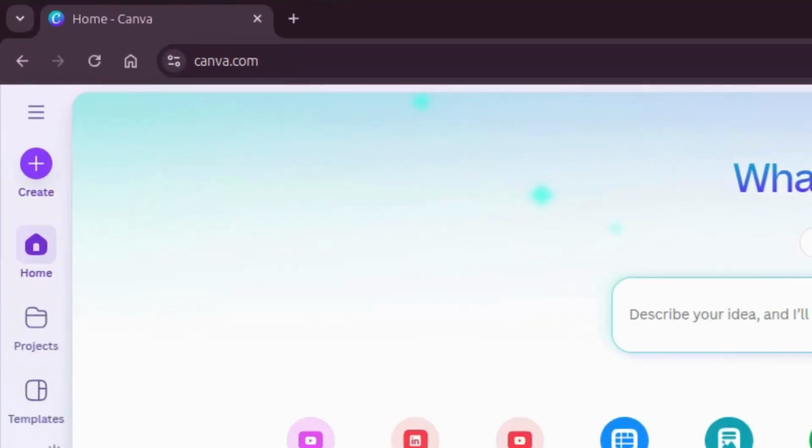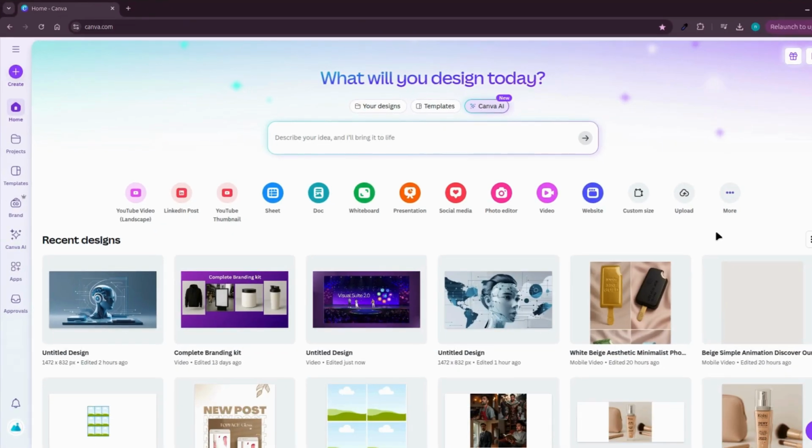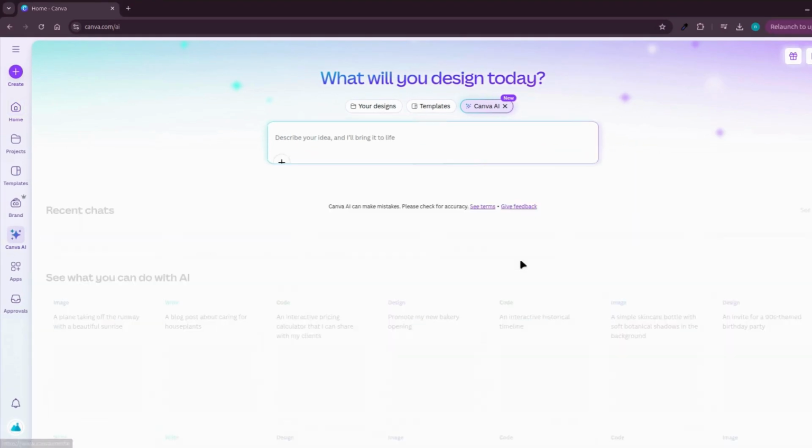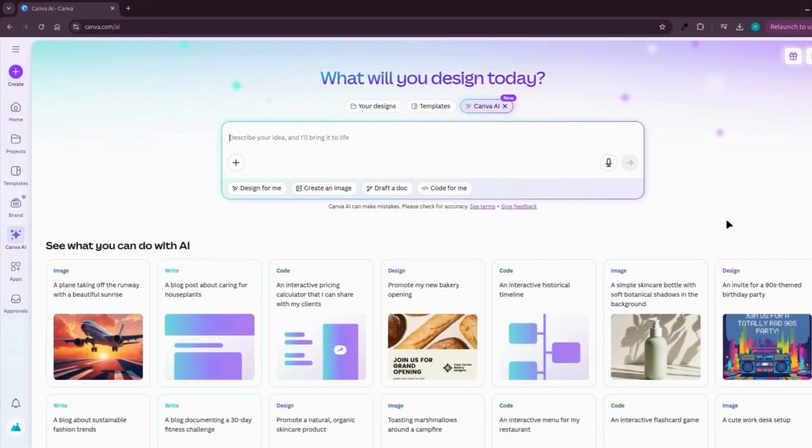First things first, you'll need to log into your Canva account. Once you're on the Canva homepage, look for the Canva AI option. You'll usually find this in the left-hand menu, often below Brand if you're a pro user. This is your gateway. Now, it's important to note that if you're on the free version of Canva, this specific Canva AI section or some of its features might be limited or unavailable, so just keep that in mind.